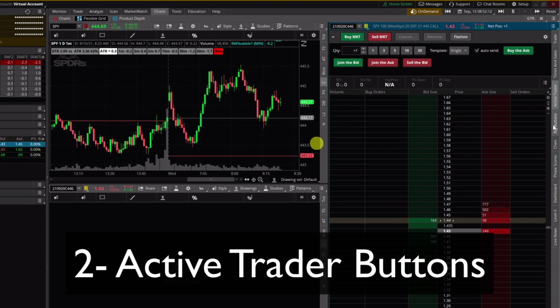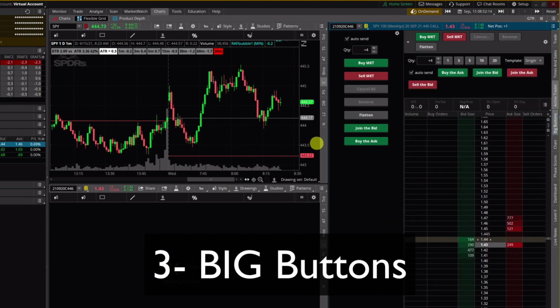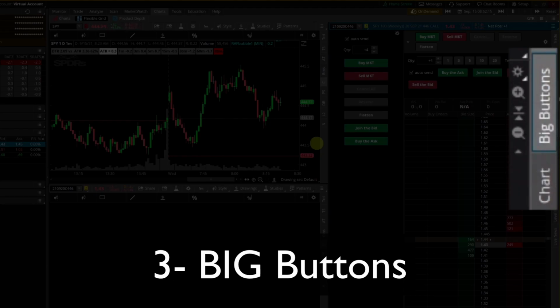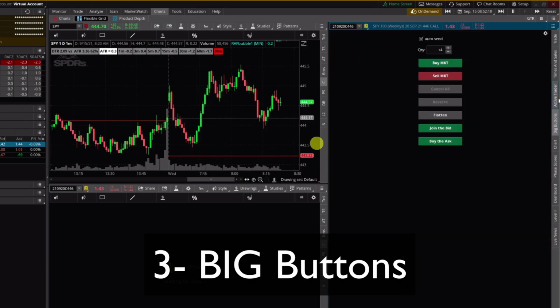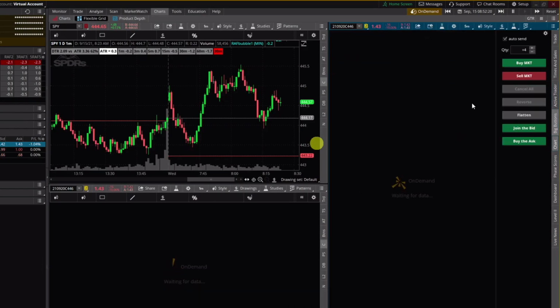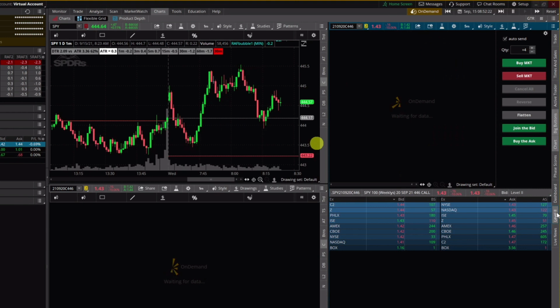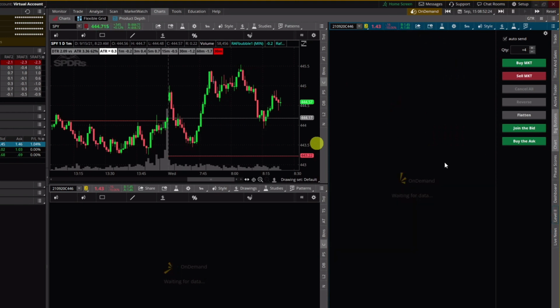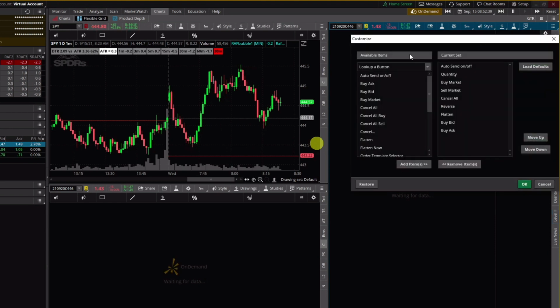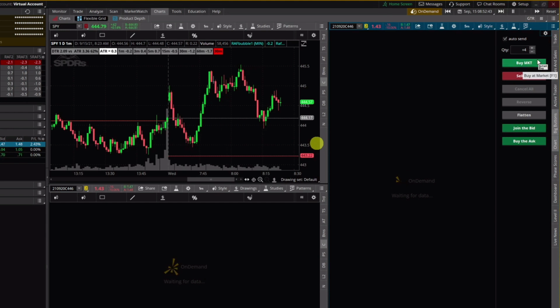Third way is actually also using hot buttons, but it's called the big buttons. This one might be a little bit nicer because you can throw in a chart on the side, or maybe level 2. You can throw in whatever you want on the side here, and then it just takes up less space, a little simpler. You're just clicking join the bid, join the ask, buy market, sell market, and of course you can change the settings here with the configuration button. So that is the third way.